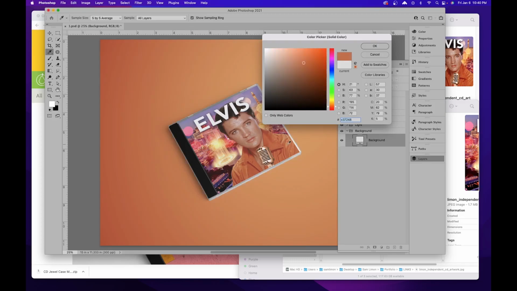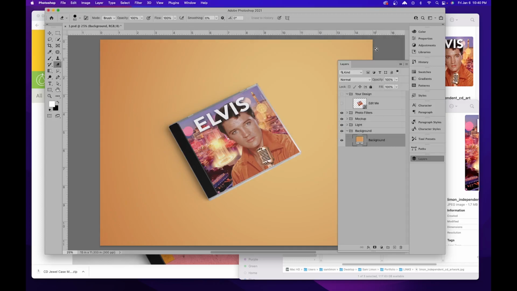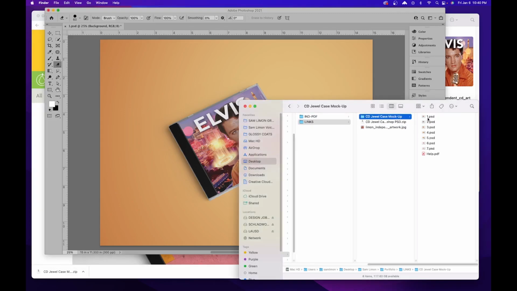I say that looks pretty cool. Maybe like a lighter orange or yellow. And I could always go ahead and edit this a little bit. So something like that. I'm liking something like that. So I'm going to go ahead and click OK. And I don't want to save over this one.psd file. So I'm going to save it as something else.